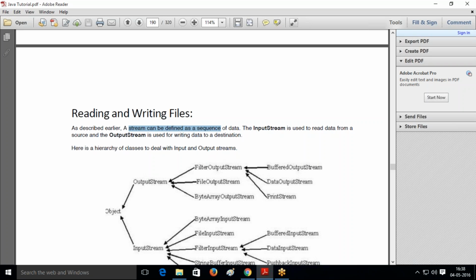And the hierarchy of the classes to do input and output streams. So what is the input stream? What are the output streams that are used in maintaining the data? One is used for reading the data, one is used for writing the data. So for reading, we use the input stream to read the data from a source, and the output stream to write the data into the stream. So one is the input stream, one is the output stream.